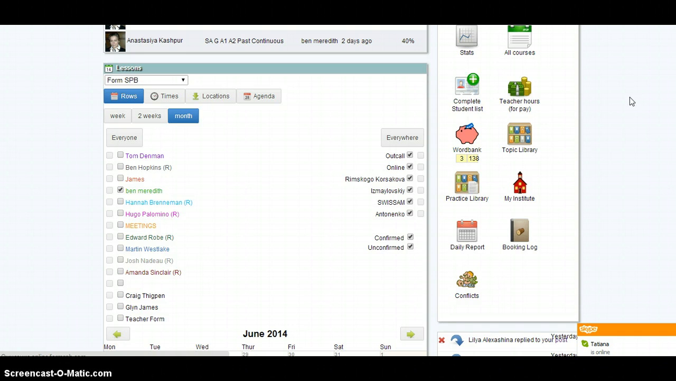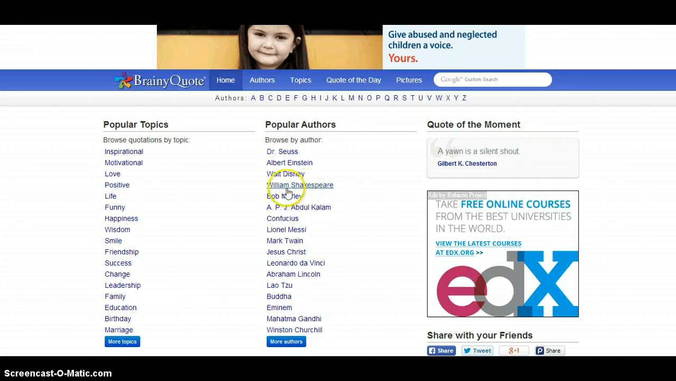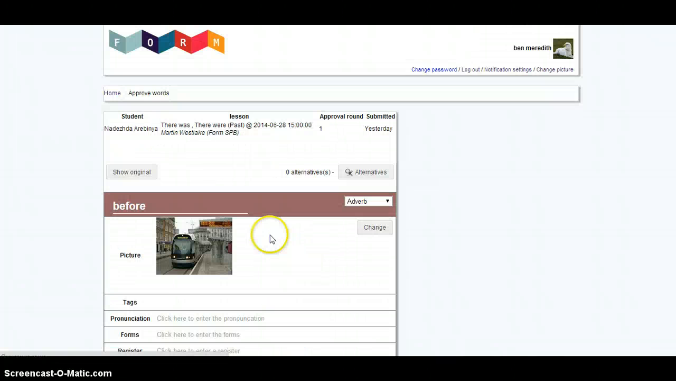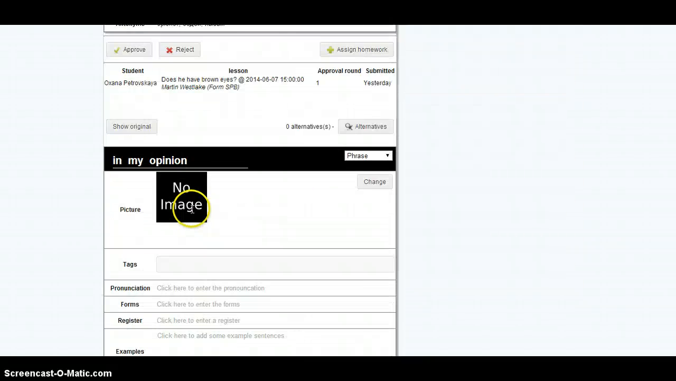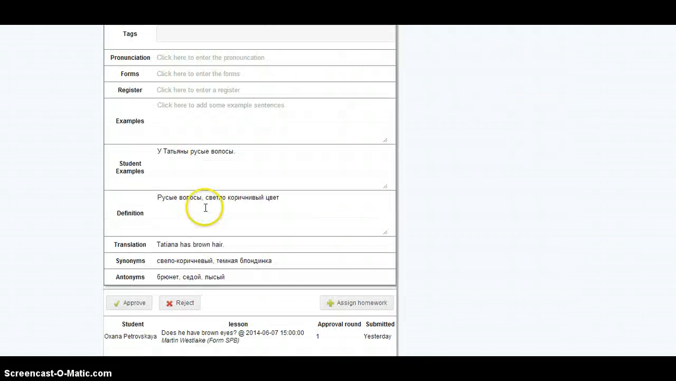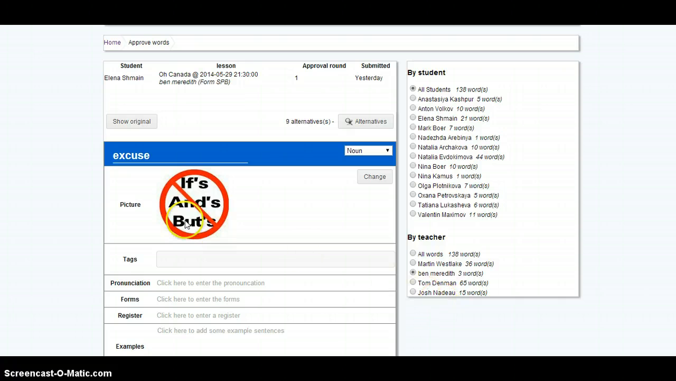It's a really good thing to have another site open. For example, right now I'm using something called BrainyQuote. I'll show you what to do with this in just a second. Okay, so the first thing you'll see is a whole load of word templates going down and down from lots of different students. We're not really interested in other students, only our own. I can search by student here or by teacher. We'll search by teacher. And okay, here are the three words which I have.